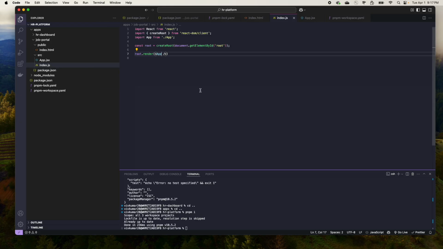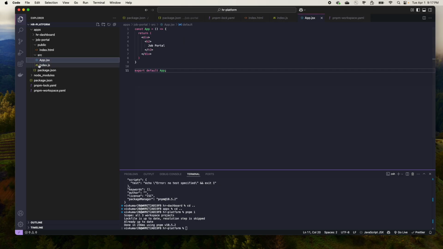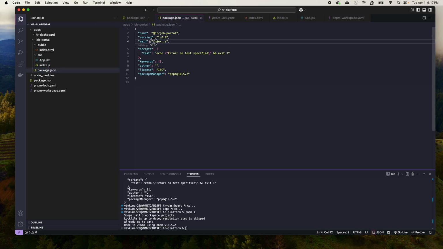Okay, we have this thing ready. So generally first we call this index, and index will load all our components. Okay, we can also fix this main path, and that would be hrc/index.js. We can also use TypeScript, but let's keep it simple.